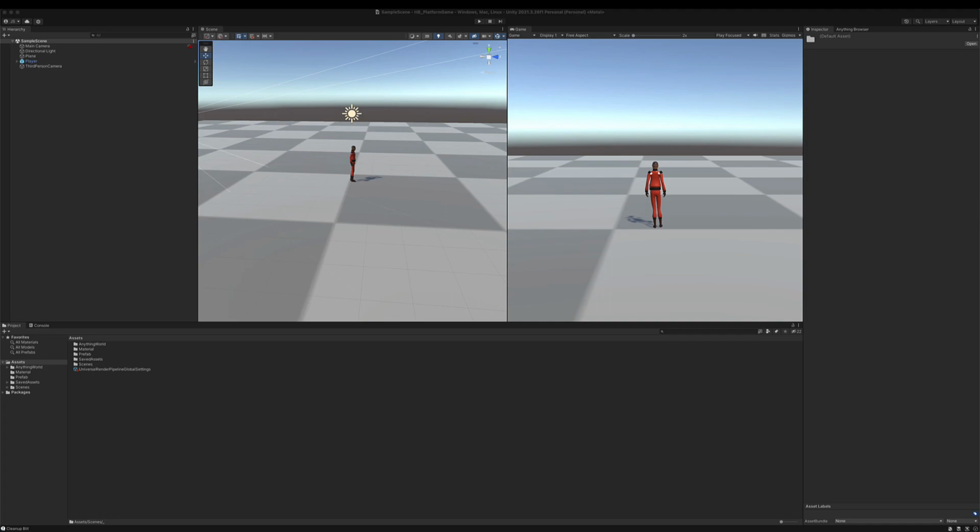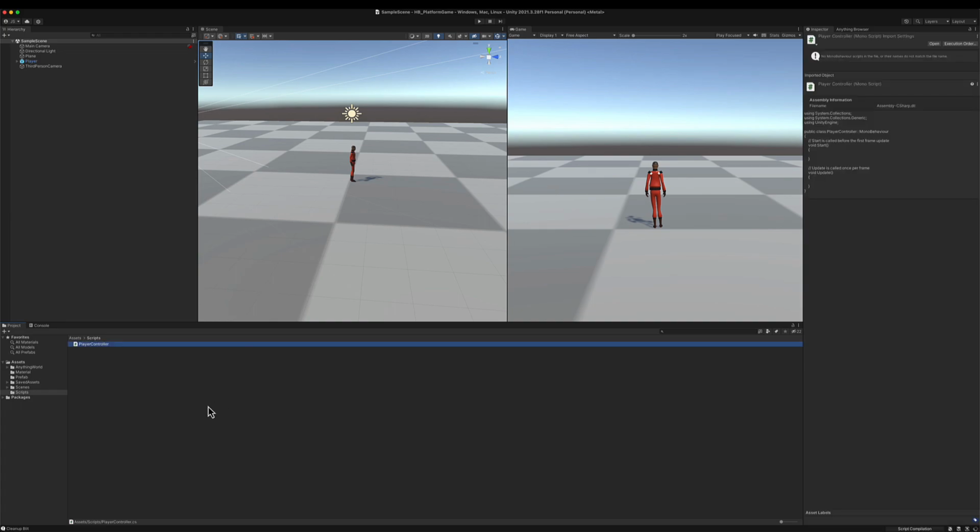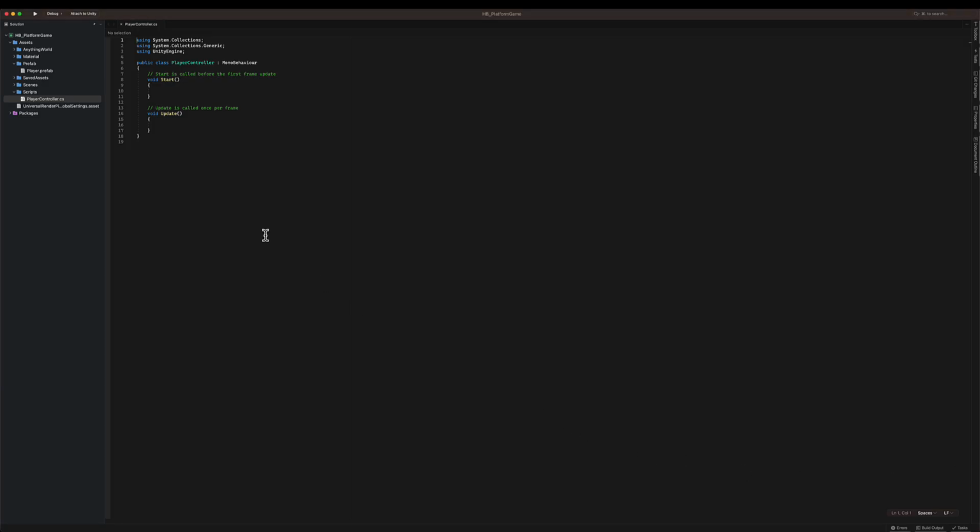I will start by creating a new folder called scripts, and I'll create a C# script called player controller. I'm gonna open this script, and we are going to start by setting up some variables that we'll need.